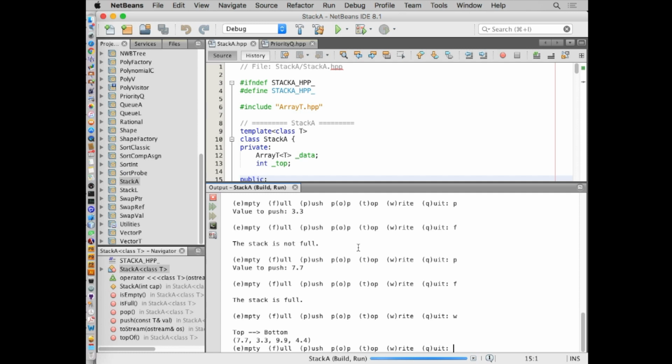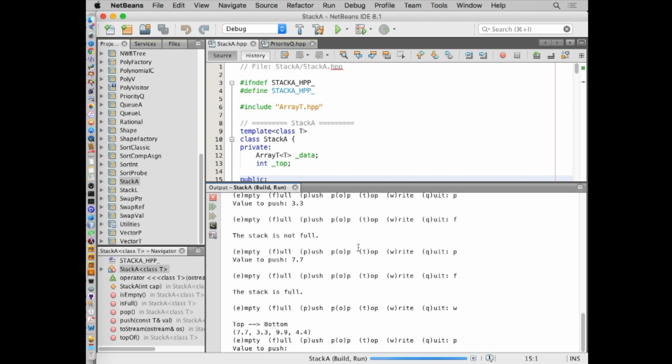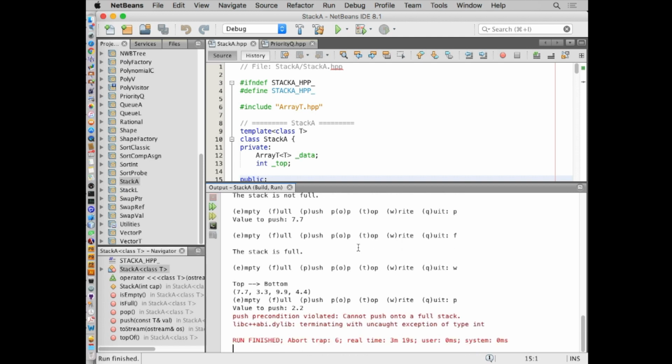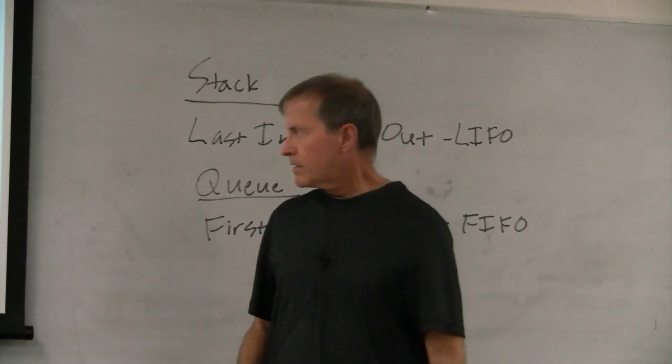Now I don't recall, but let's do a little experiment. I think that the main program might not even check if we try to push. I don't remember now if the main program checks to see if the precondition is violated. Suppose we want to push, let's say 2.2. The main program does not check the precondition. Do you see? So our precondition violation statement comes out. It says, precondition violation, cannot push onto a full stack, and we abort. All right, so end of demo. Okay, so that's the demo.